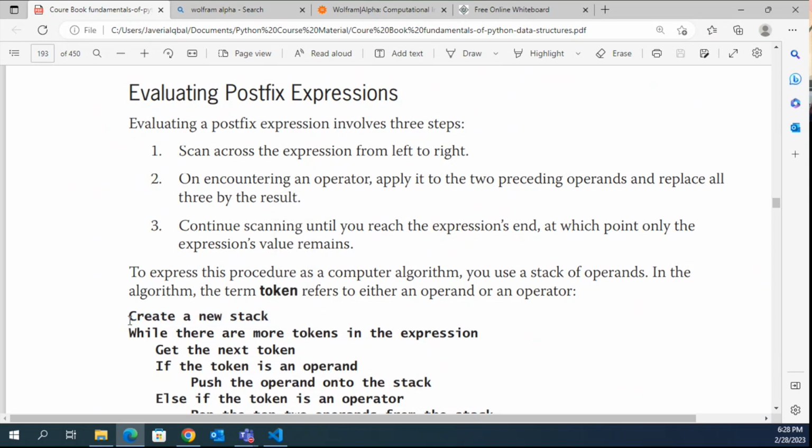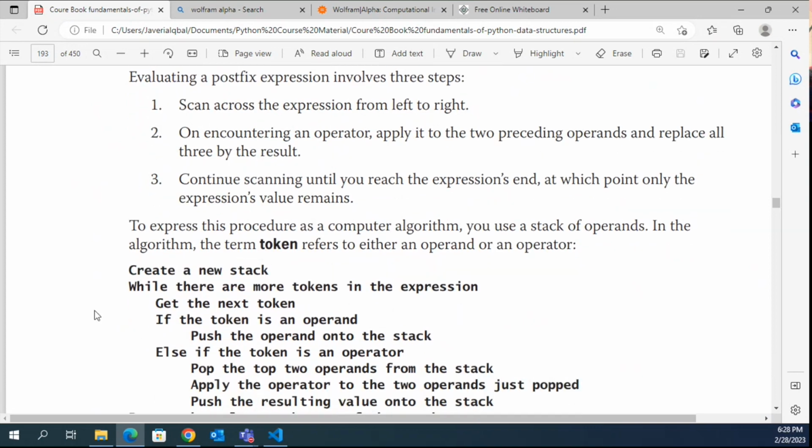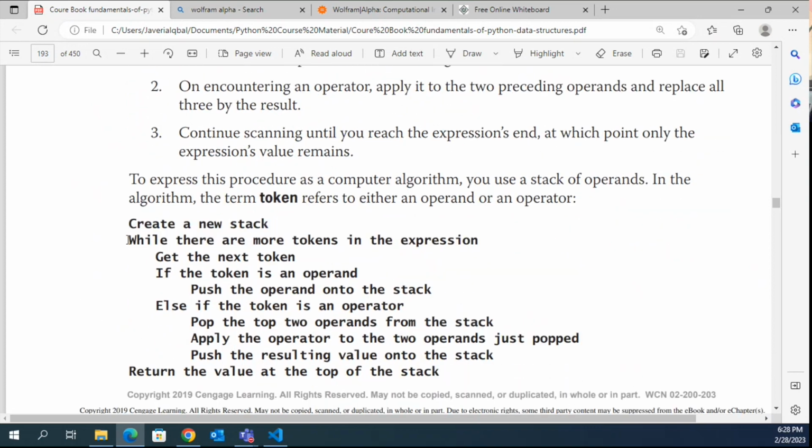So we have a stack, create a new stack. While there are more tokens in the expression, keep picking the next token from the expression. So get the next token. If the token is an operand, which means let's forget about the parentheses, if it is an operand, which means it is a number, push the operand onto the stack.